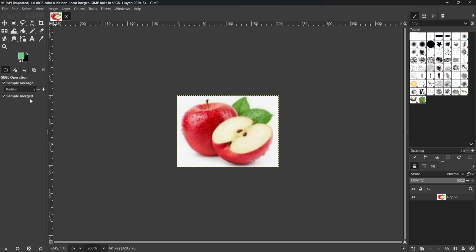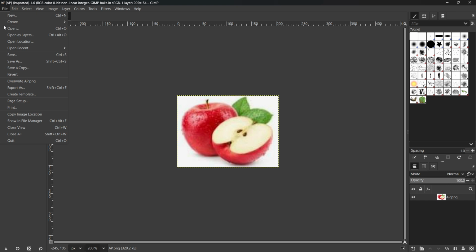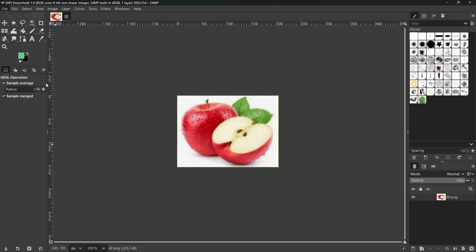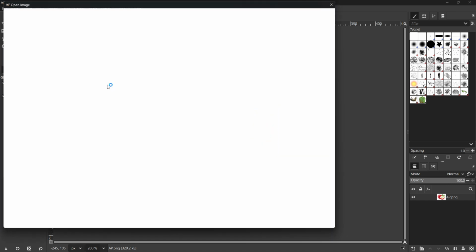First, open your image. Go to File, then Open, and choose the file you want to edit. Once it loads, we'll move straight into the color replacement process.